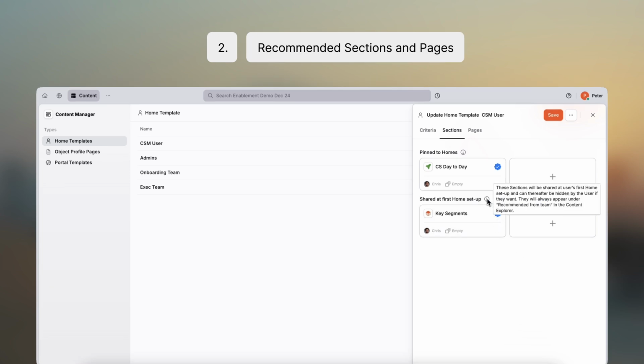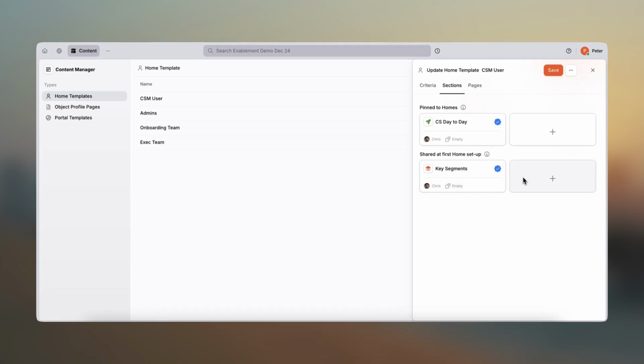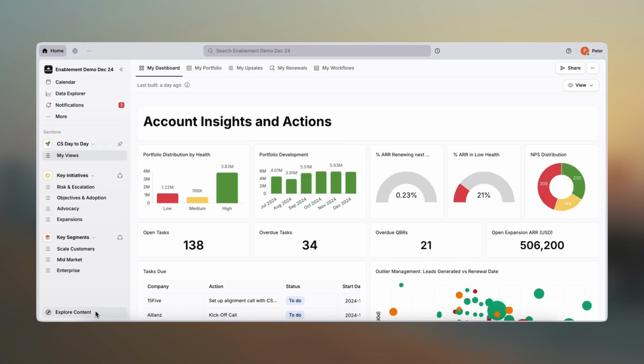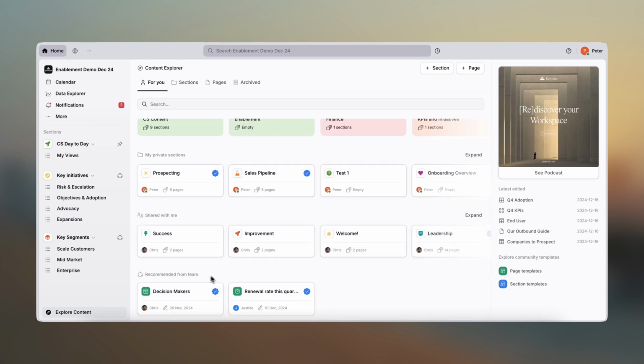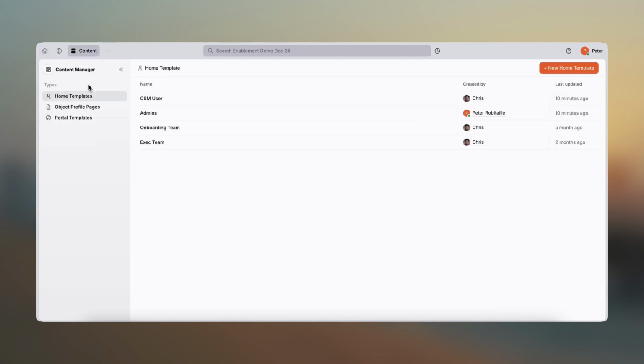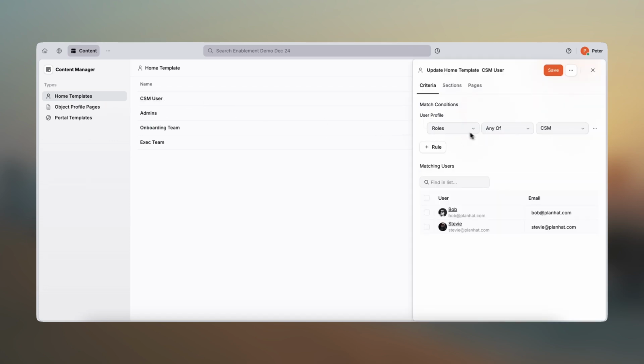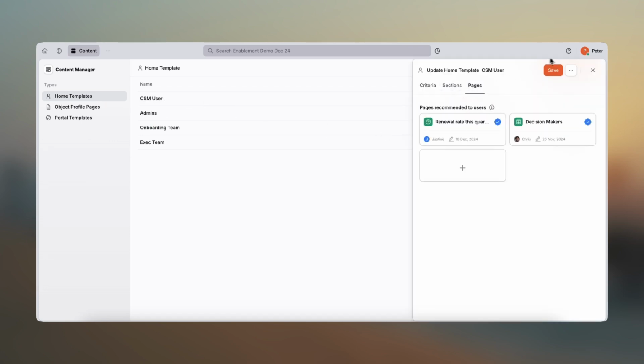Shared at first home setup means that section will appear in a user's home the first time they log in and can be hidden if needed. These sections, as well as pages, are also located under Recommended from Team in the Content Explorer. So in this template, users that have the CSM role will automatically see the following content in their home. For more info on home templates, check out our enablement library.